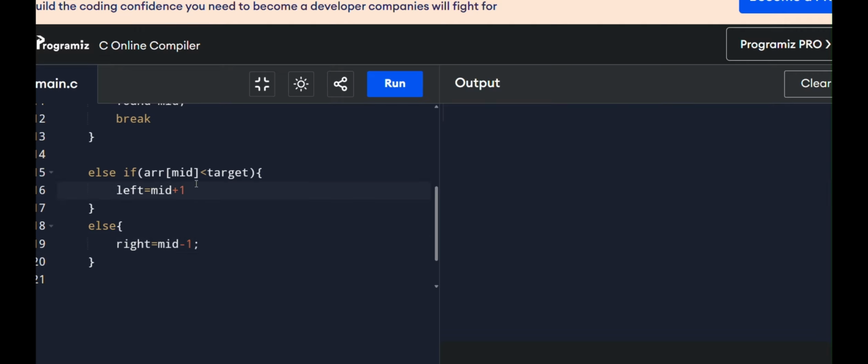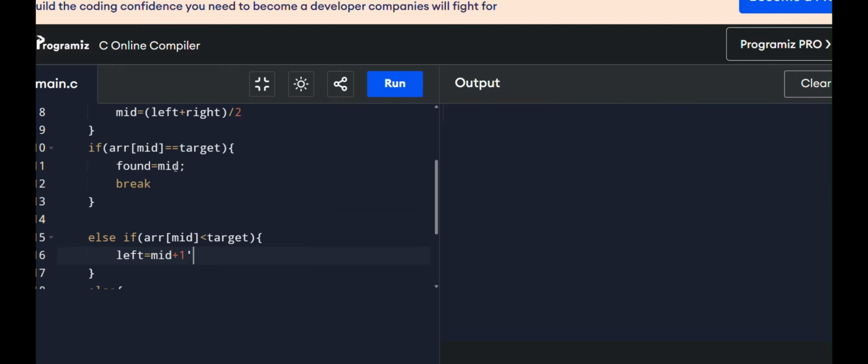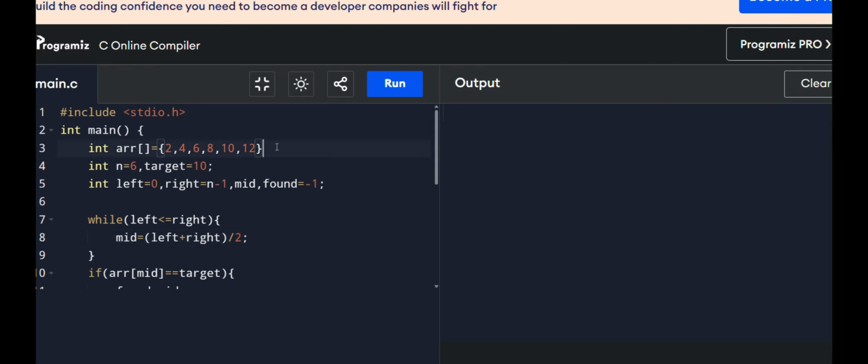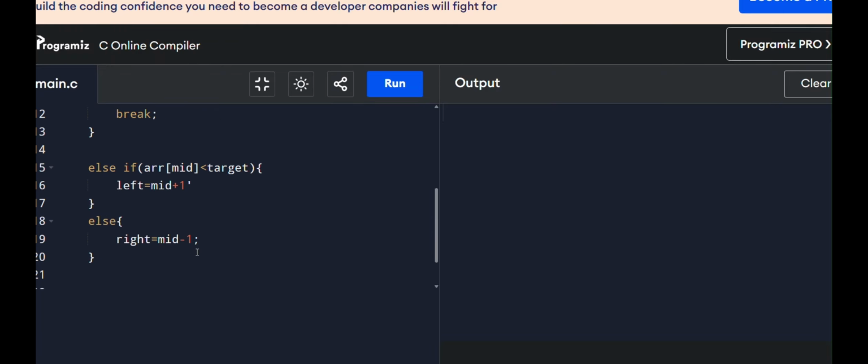Terminators. And of course, after break, I forgot the mid also, I guess. Terminators. Yeah, there. So of course, okay.